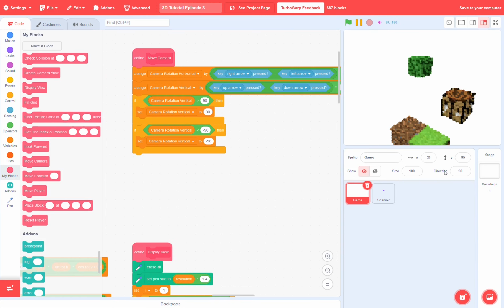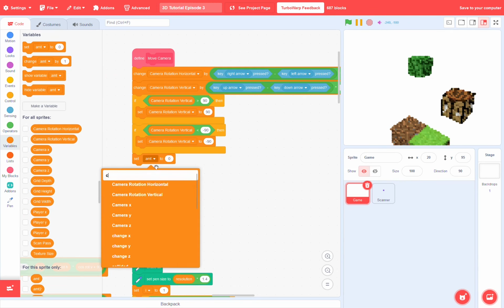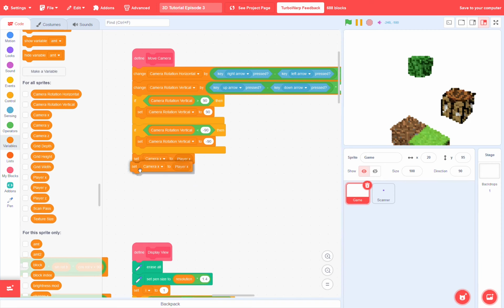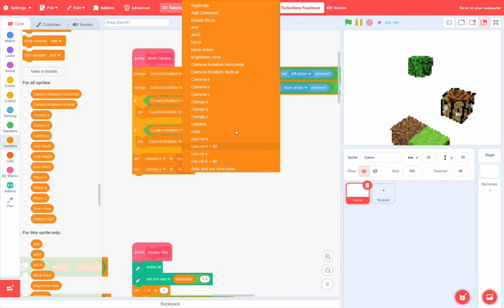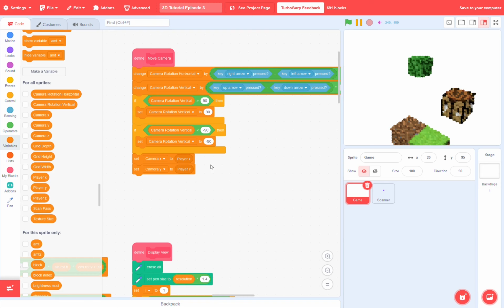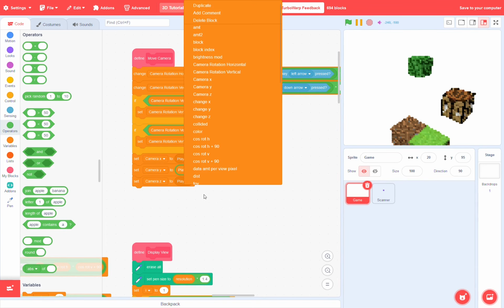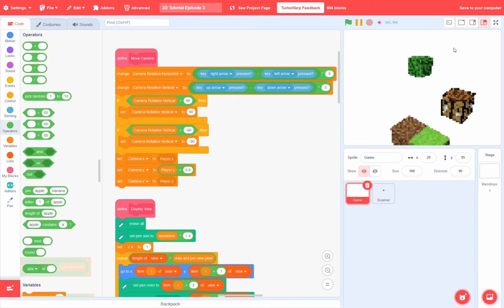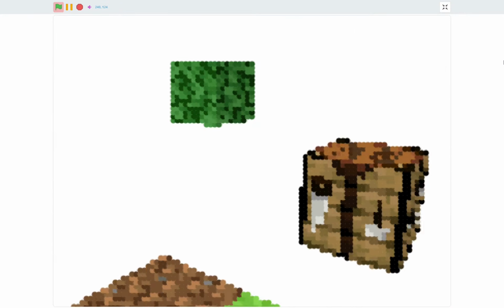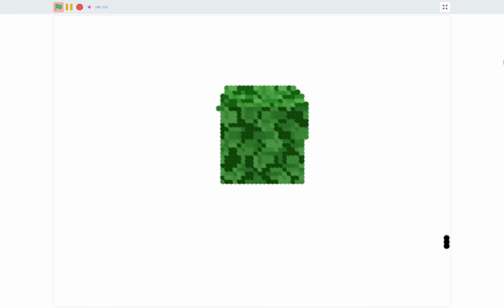Now in the move camera block, I'll set our camera X to player X, camera Y to player Y, and because our player is a bit tall and we want to be looking out the head, which is at the top of the player, I'll add 0.8 to this, which is slightly less than a full block. Now we can set camera Z to player Z. Let's run this and see if it works the same. And it appears to. We can still move around, go up and down, and look around.